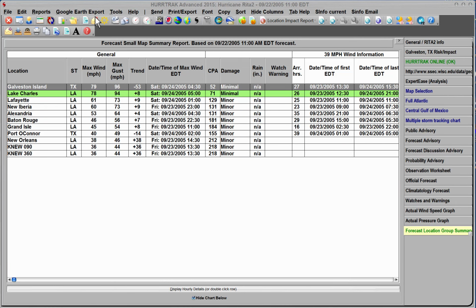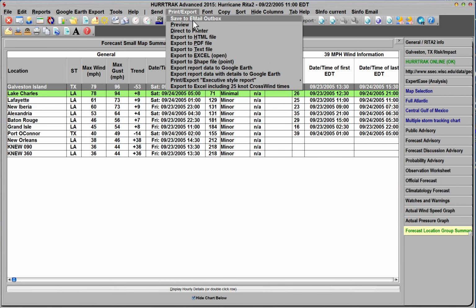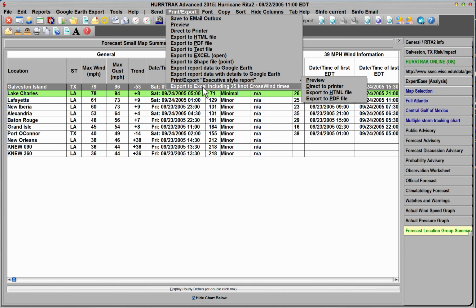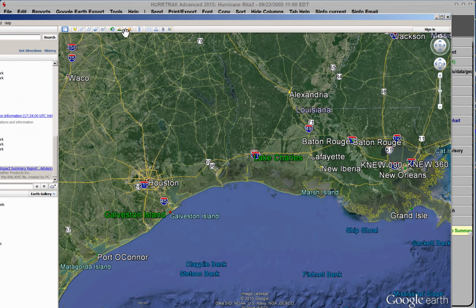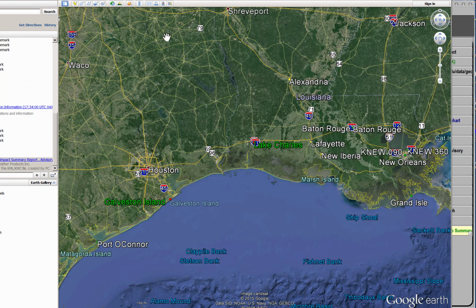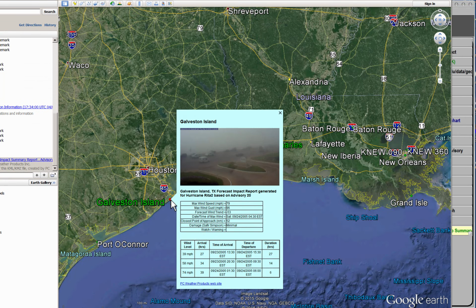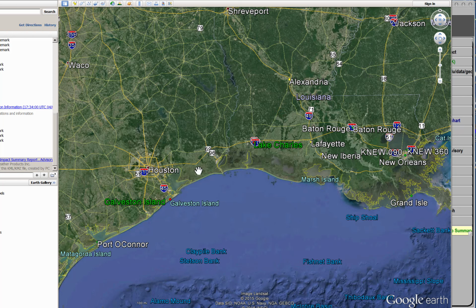Coming back to the report, everything that you export, whether it's printer, HTML, PDF, text file, Excel, spreadsheet, shape file, report data, the Google Earth, executive report, and this is that other new one, that trend data should show up. So for example, we did Google Earth earlier, like 2 minutes ago, and there's Galveston Island, and of course that has a picture there, and it shows forecast wind trend minus 53. So we try to obviously spread that information around to all of the exported type items.